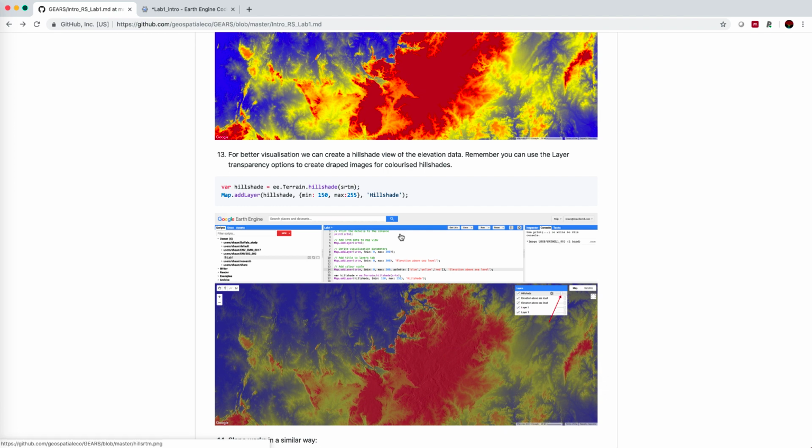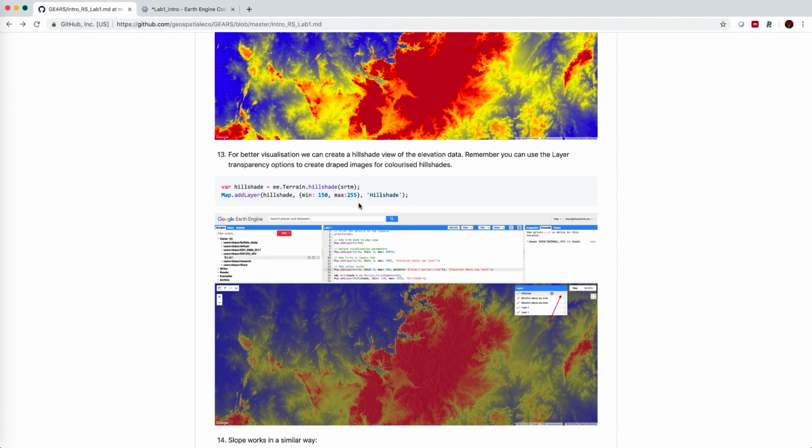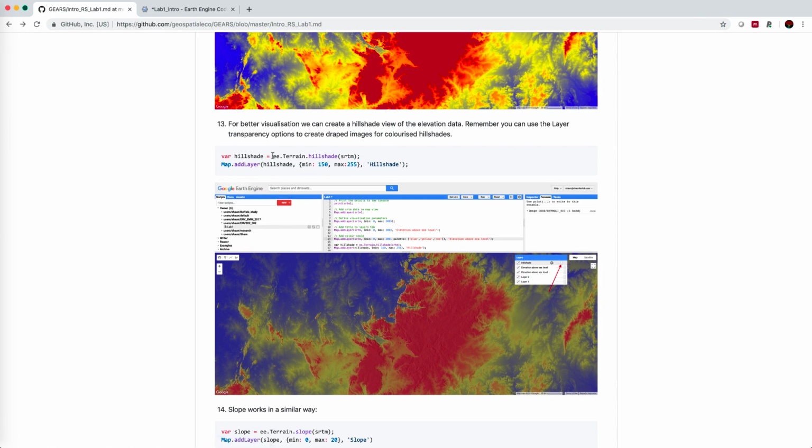Number 13, for better visualization, we may also want to create a hill shaded view of the elevation data. As it sits here, it's quite two-dimensional. I mean, we can see the shape in the landscape, but we don't really have a texture. Often in our GIS, we would perform a hill shade analysis, which sort of simulates what sunlight falling on the landscape would look like. Now, the way to do that in Earth Engine is to make use of this command, ee.Terrain.hillshade.